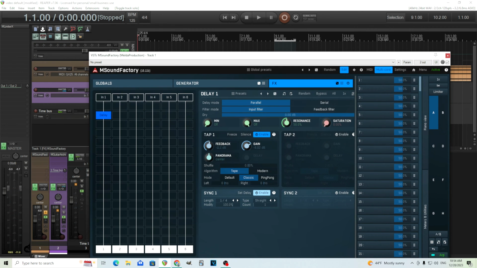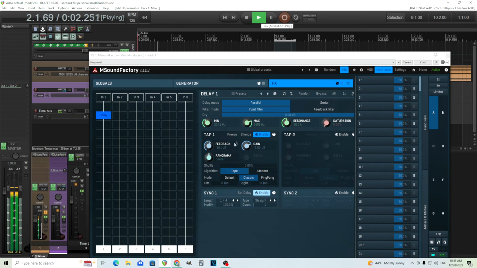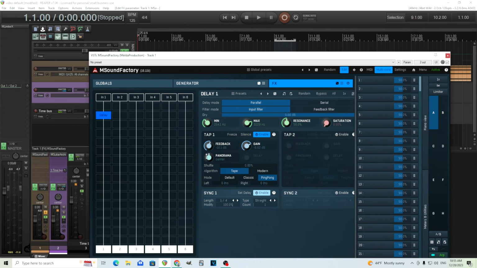Sounding pretty good. Let's increase the feedback. I don't like that low end, so we're going to cut off some of the low end here. Maybe cut off a little bit of the high end. Let's hear this. That's good, but let's add a ping pong element here, going back and forth. That's good, nice and spacious.